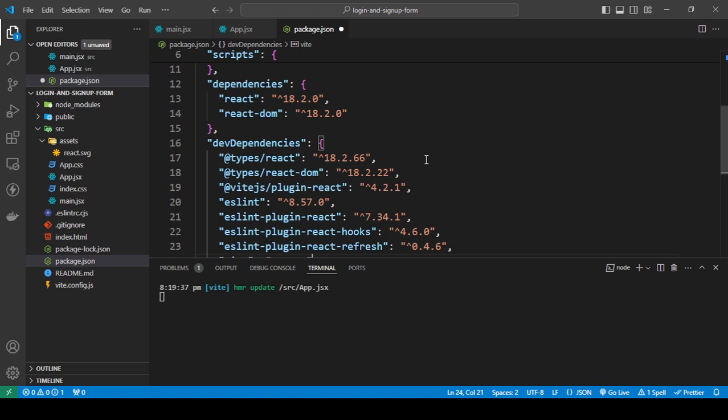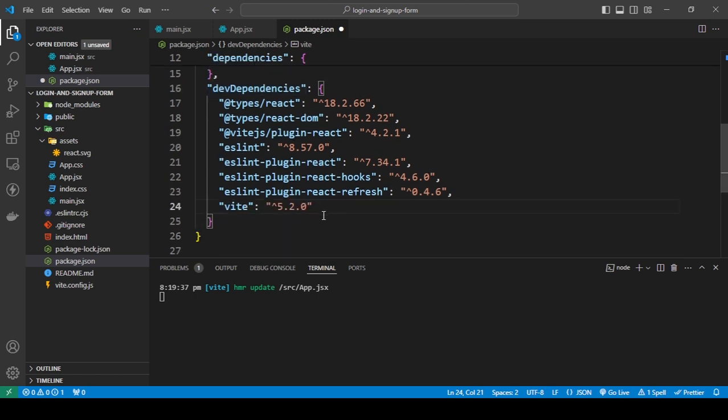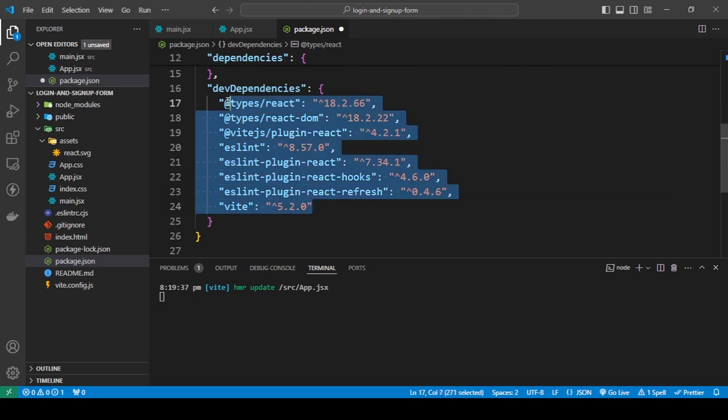The dev dependencies is basically whatever dependencies you've added, it's for development purposes, and those type of development dependencies are mentioned right here.